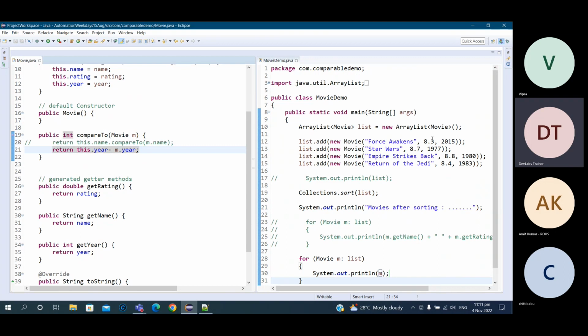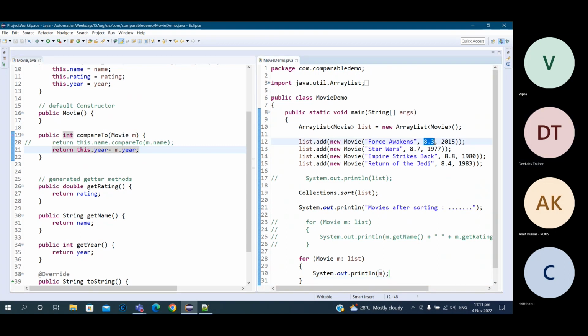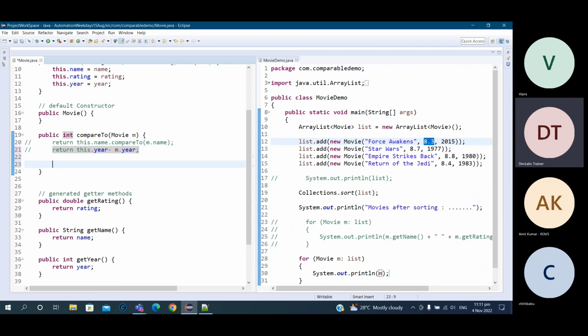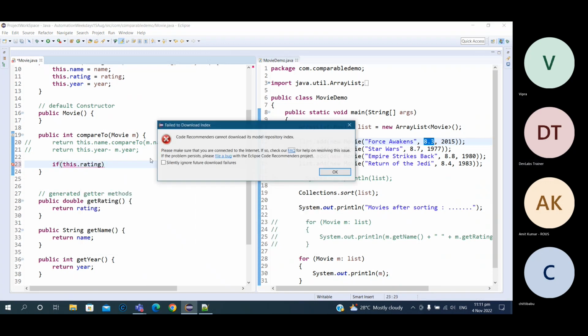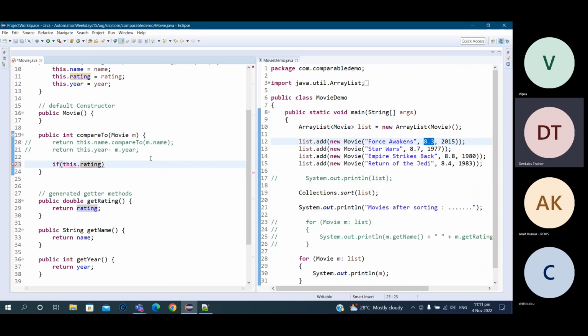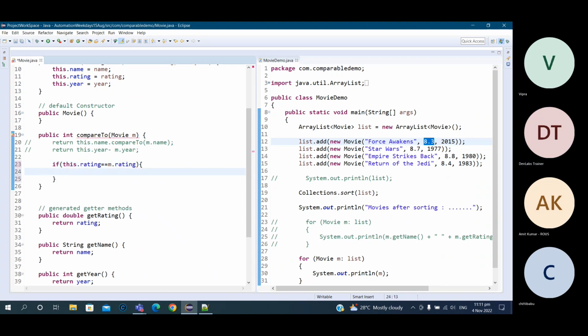But since it is a float value or double value, suppose you have a double value, in this case we have to write separate logic like this. If this.rating is equal to m.rating, then return what? 0. If it is equal, just return 0.